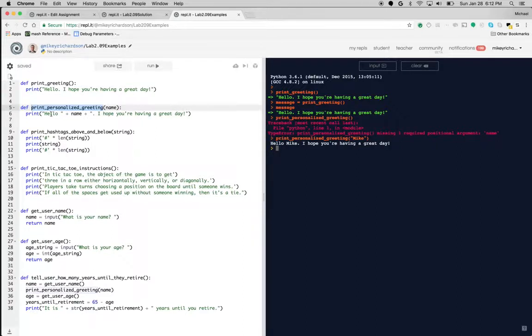Notice how the way that this works is it takes the string hello, the string name, and the string period, I hope you're having a great day, exclamation point, and it puts them all together using a plus sign. When you put plus signs in between strings, it doesn't add them together, it concatenates them, it joins them together into one big string. Plus sign in between numbers adds them together. A plus sign in between strings concatenates the strings or joins them together into one big string.